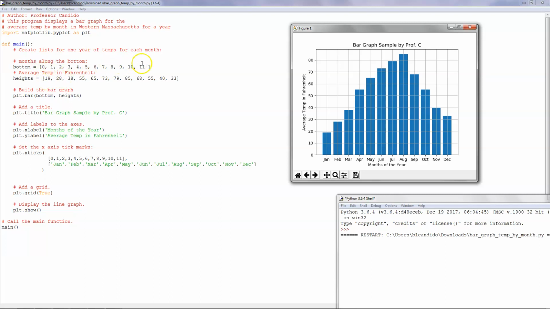February is 28. December, one of my favorite months of the year, is the 12th entry, but we access it at 11 because we start at 0. And its average temperature is 33.